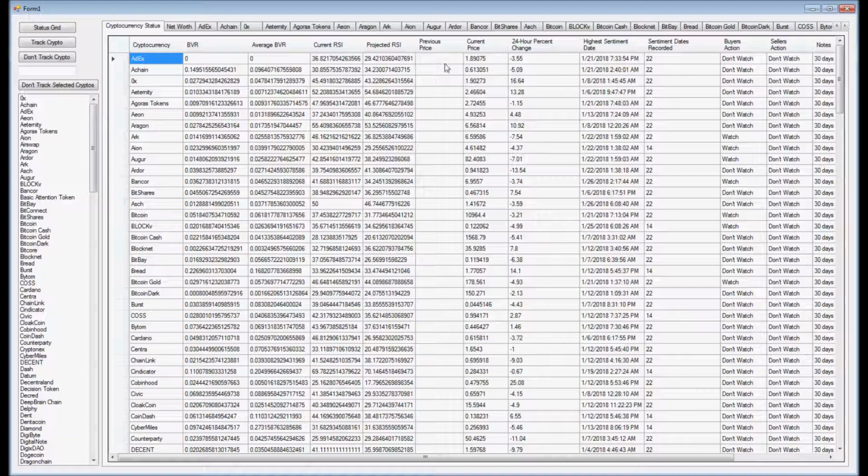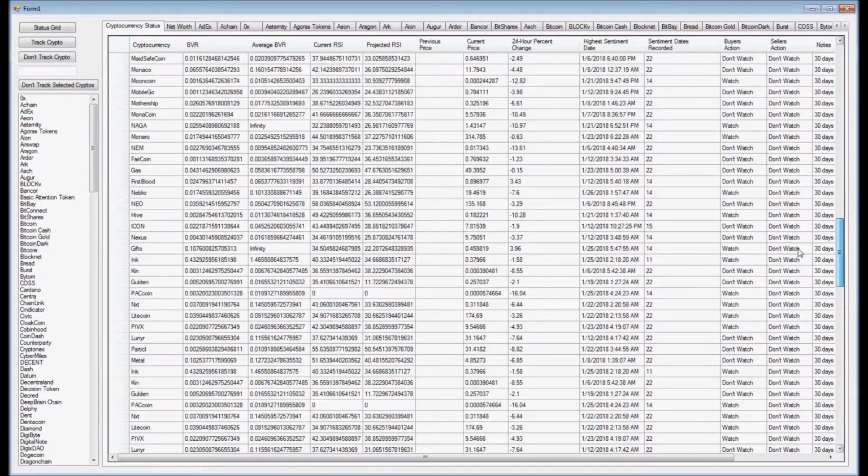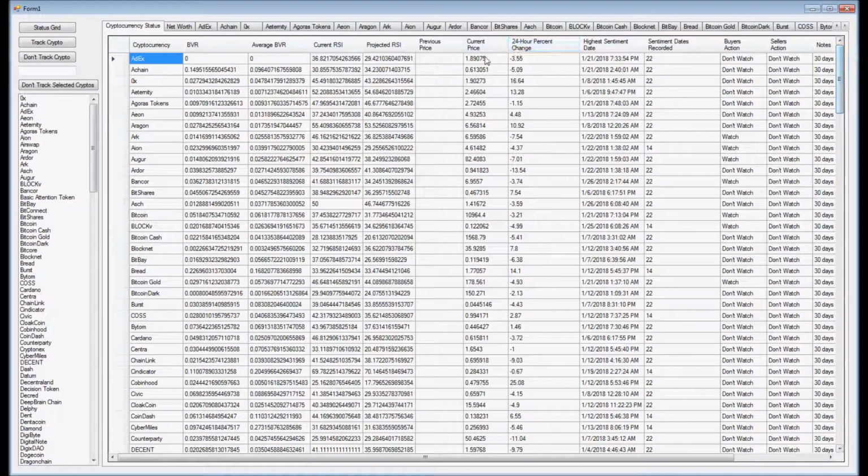Another thing I wanted to show you was the population of the data. Now, the previous price doesn't actually get populated until the data has a refresh, which is every 5 minutes. And basically it's going to refresh the data and get all the data for all these cryptocurrencies, like the 30-day BVR and the 30-day RSI here.